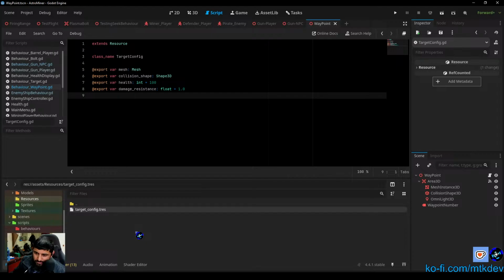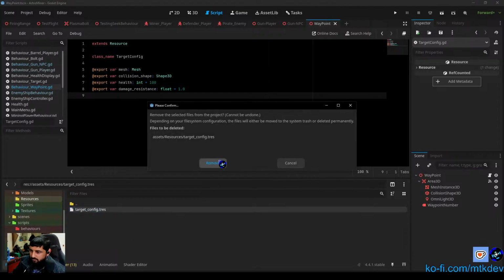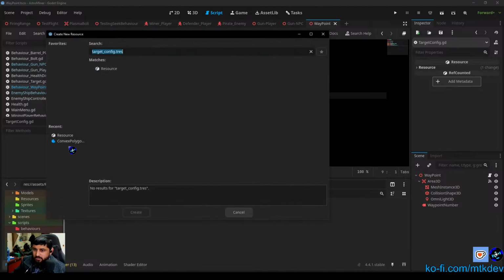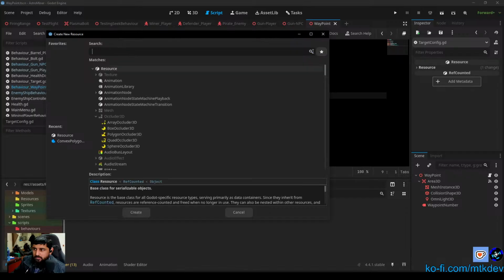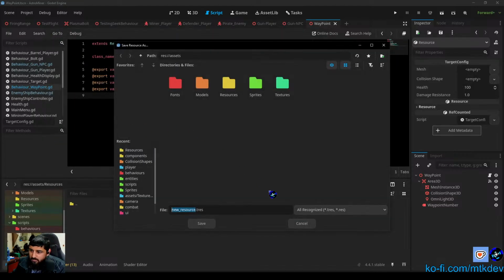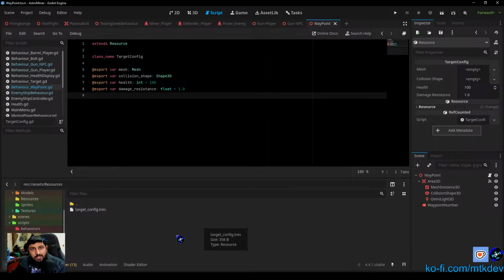Oh, I did it in the wrong order. Okay, so we need to create a new resource of type target config. Here we go. And now we call this target_config.tres. Save it into resources like that. And now it should have those things. Amazing.